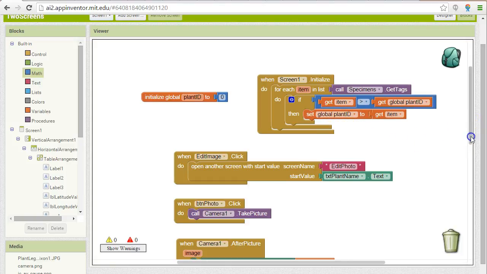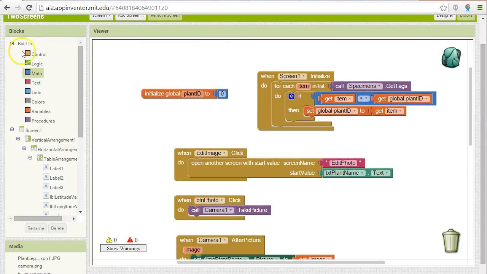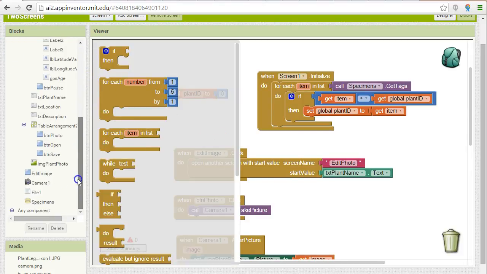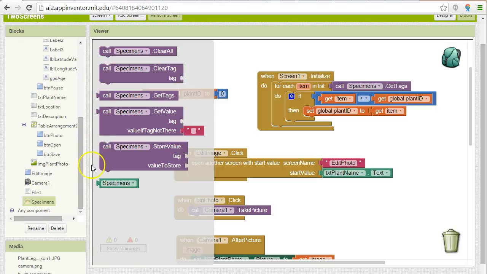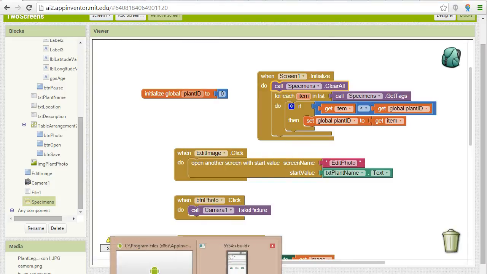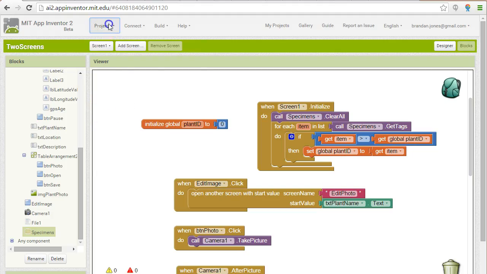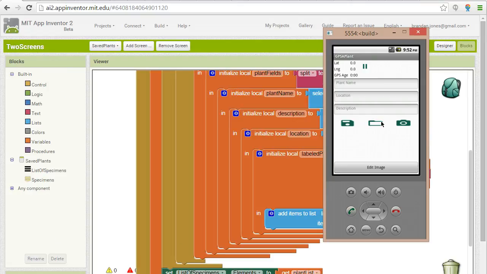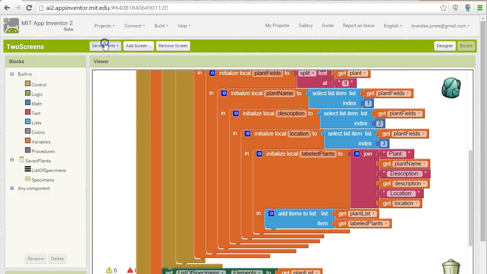Okay, so I'm going to do one more thing. I'm going to go ahead and clear out the database just once, because I want to start with a fresh set of data. So I'm going to call database clear all, and then I'm going to save the project. Okay, and then I'm going to go to the emulator and verify that the database has been cleared. It will take just a couple clicks back and forth to clear out the database. And we see now the database is clear.